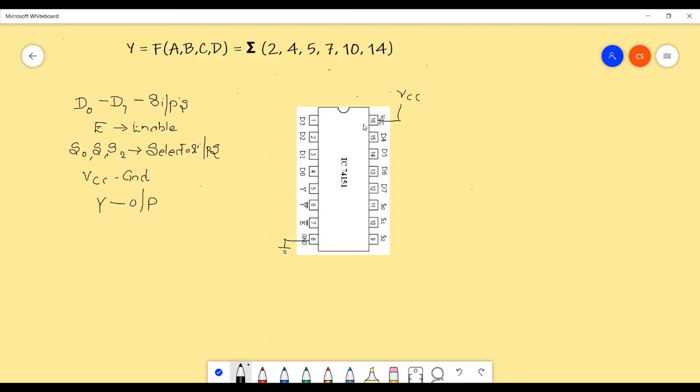My data inputs are, check out, my data input, this is 0, this is 1, this is 2, and this is 3. So 4 data inputs are done. This is 5, this is 6, this is 7, and this is 8. 8 data inputs are done. 3 selector inputs. So this is 1, this is 2, and this is 3. So 3 selector inputs are also done.